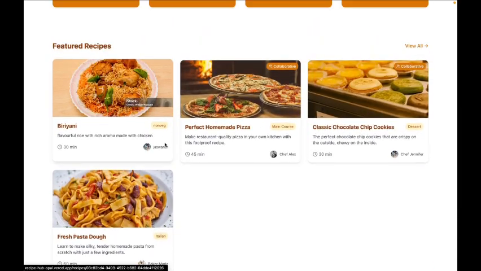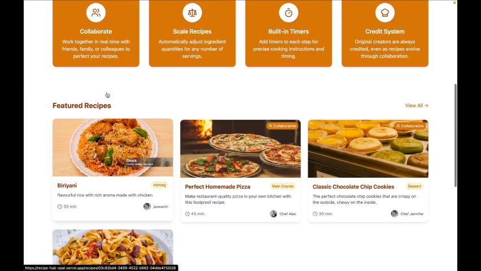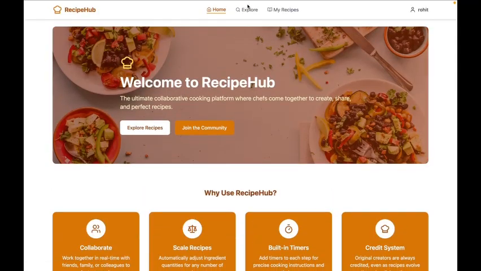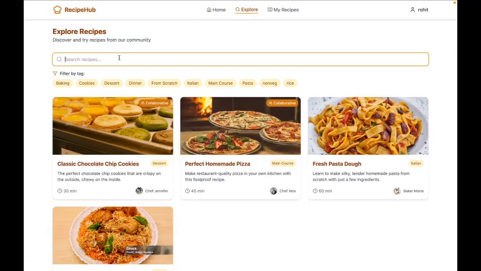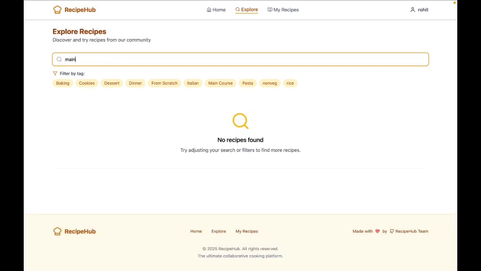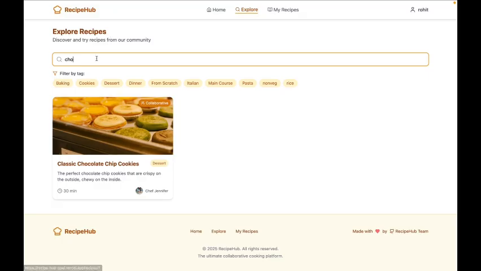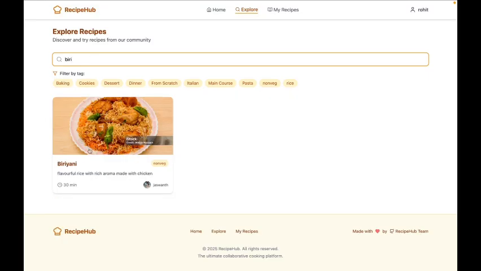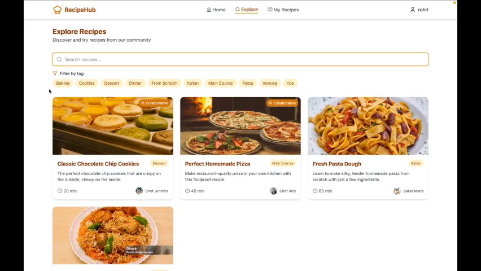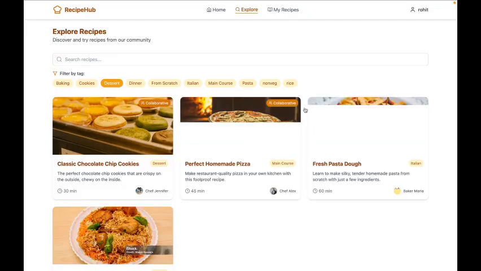Basically, you can see the biryani is already displayed, created by Jeshwant. Since it is a public one, you can see it directly here, and we can come to the explore option. Now let's say I want something that is only main course. Let's say I want chocolate, so only this part will be displayed. I want a biryani only, so biryani will be displayed. And I can also filter by tags, like dessert, and filter like this also.